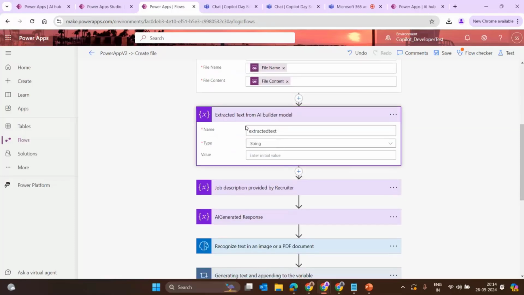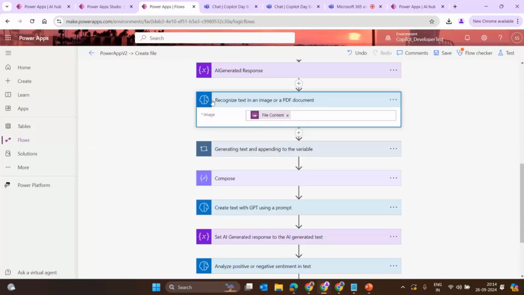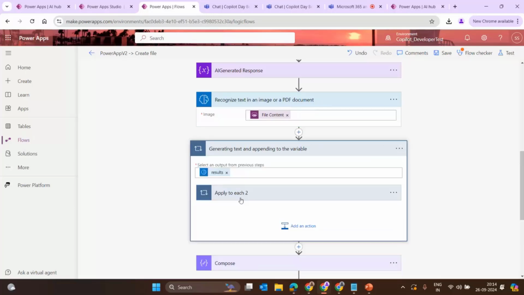Once I get that, I am creating a variable. Just skip these variables for now. I'm running this file through the recognize text in an image or PDF document action. What this is going to do is it's going to generate and get me the text information. And later on, I'm running the text.